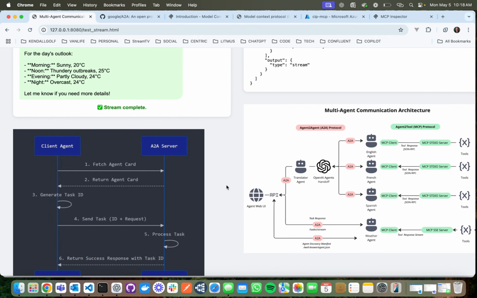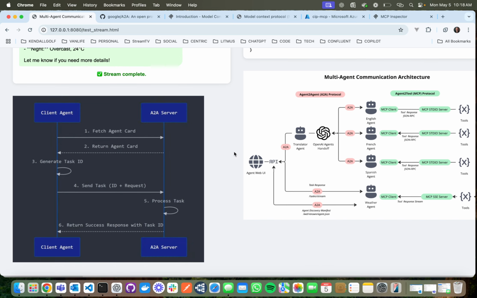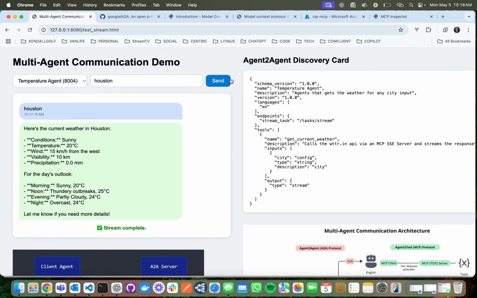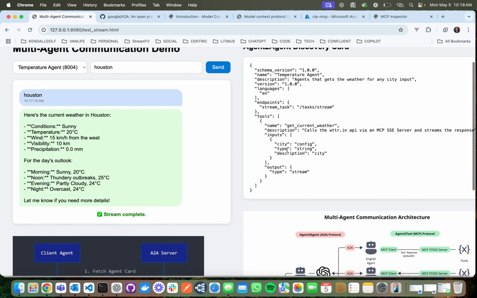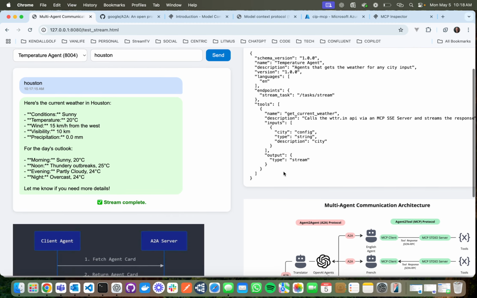A guy named Cole Medin did a good job of summarizing how A2A works in this diagram. So each agent has what they call an agent card that describes what it's capable of doing. So in this case, when I select the temperature agent, you'll see the agent-to-agent discovery card here, and it gives you all the information of what that agent is capable of doing. This agent gets the weather and what tools it has access to, which is the get current weather tool, and what it expects as input.